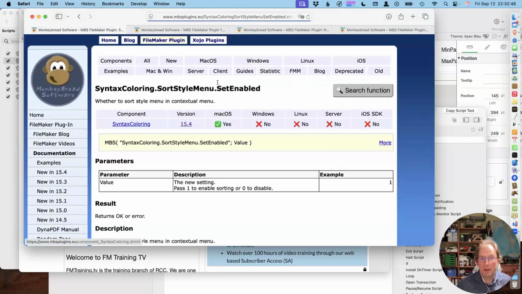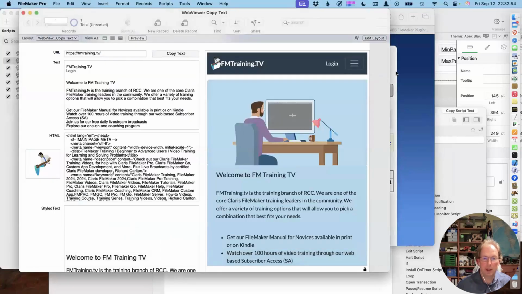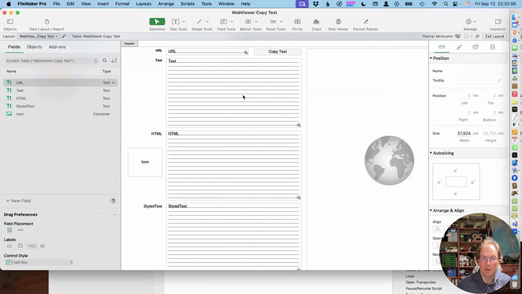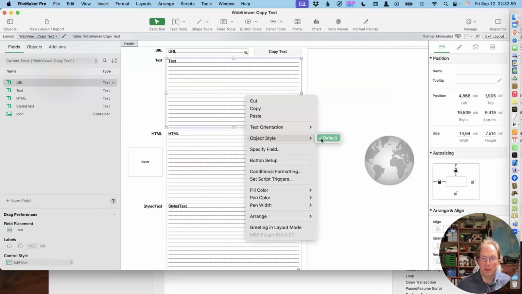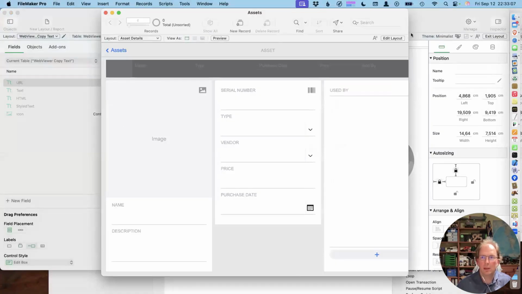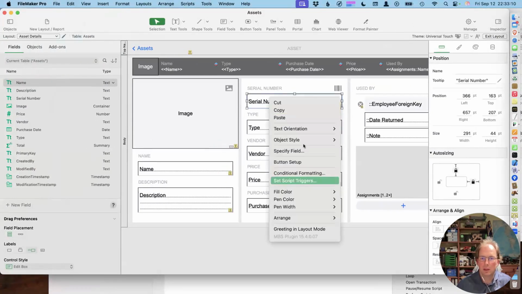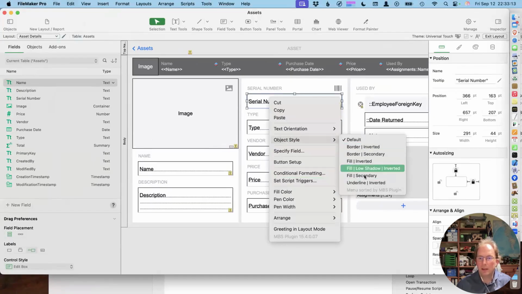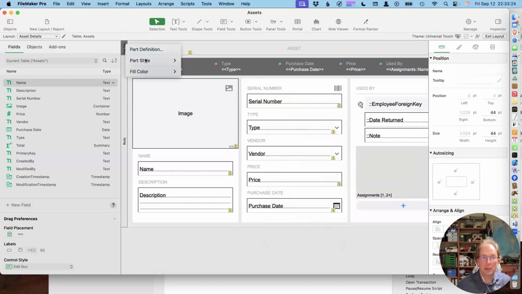So, sort style menu. There's a function to enable this, and it basically tells the plugin to sort the style menu. We used to have this for years. Here, object styles. Oh, there's only one. Okay. Do we have the assets database? I think this one has more styles. Yeah. So there are a lot of styles, and the plugin sorts them alphabetically. Because if you have something like 20 or 50 styles, you may find them quicker. And new in this version is that we also sort this menu with the part styles.